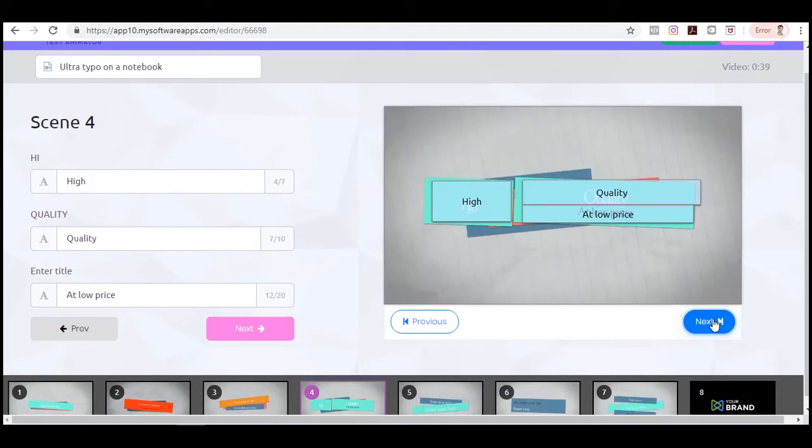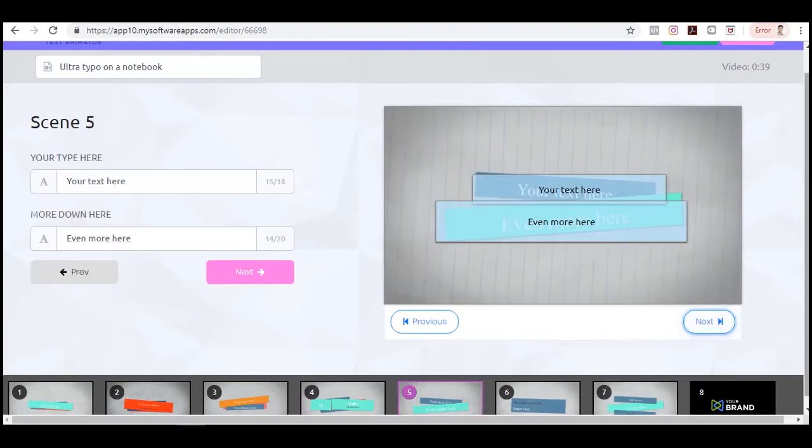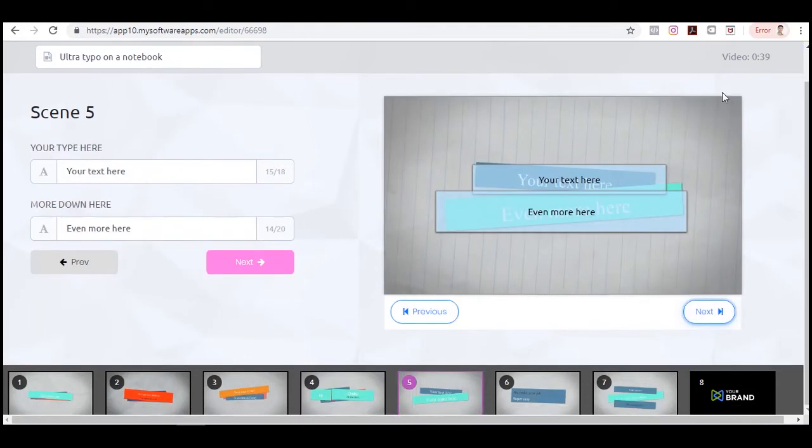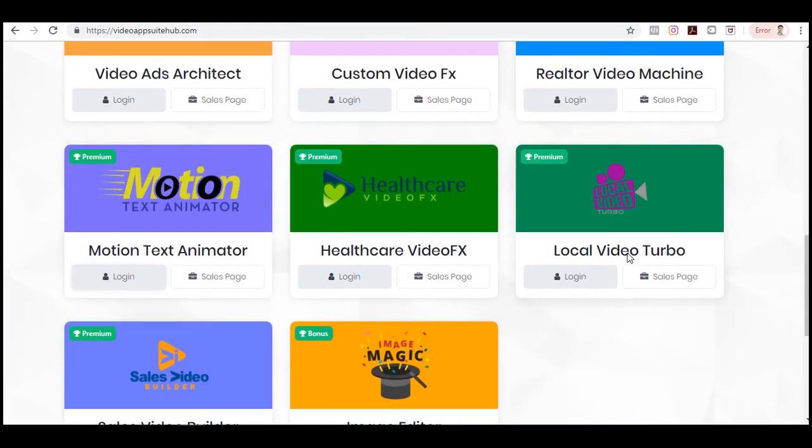So yep, it's just more on changing the text and all that, but again you don't have that much control with the other elements of the video, which is still good. But I hope that they added some more controls for the customization of those solid layers and elements right there. So that's for motion text animator.